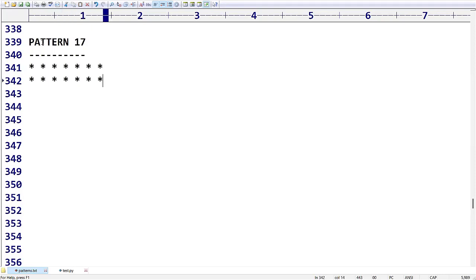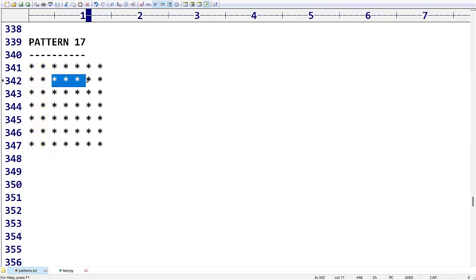Seven rows are there and 7 columns I am taking. In the first row all the stars should be there, but in the second row I want to remove these stars. In the third row I want to remove these 3 stars. In the fourth row I want to remove these 2 stars. In the fifth row I want to remove these 3 stars. In the next row I need to remove these stars.